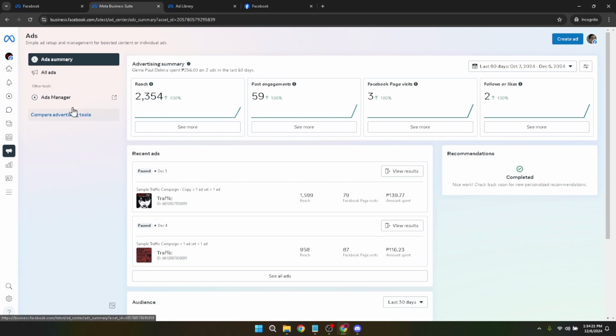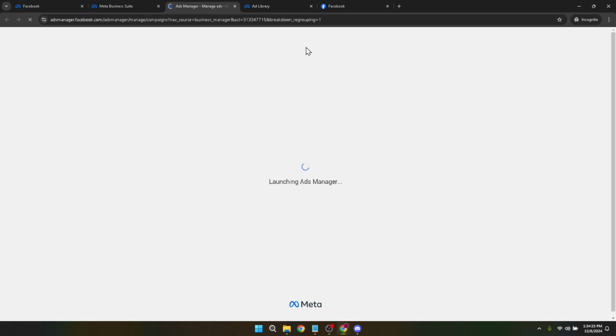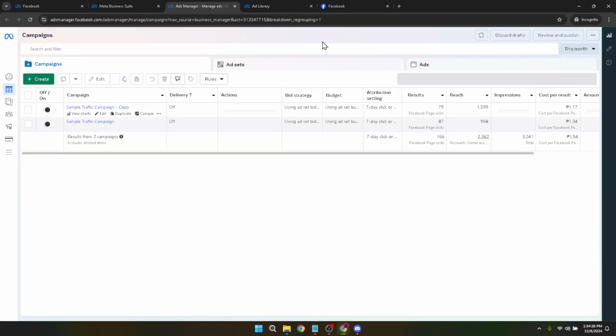Within this section, look for Ads Manager. Clicking this will redirect you to an overview of your current and past ad campaigns. However, our goal today is to locate your ad spending receipts, so we need to delve a bit deeper.